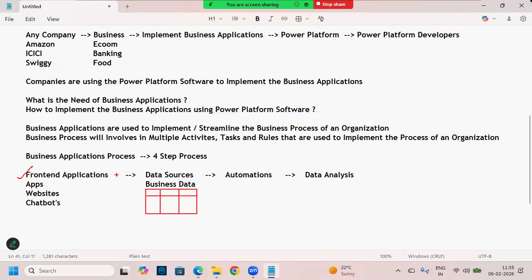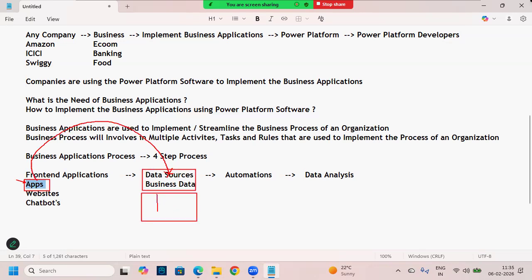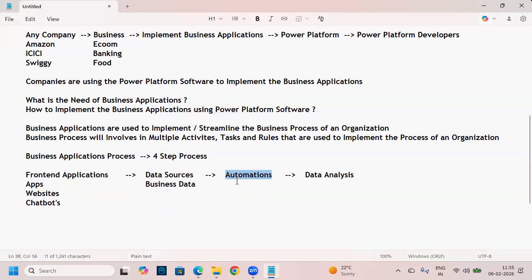Okay. We understand step 1 and step 2. Whenever the customer places an order in the app, the complete details of the order automatically come into data sources. Data sources contain business data, and companies store the business data in tabular format. Okay, fine. We're done with step 1 and step 2. Now let me discuss step 3.